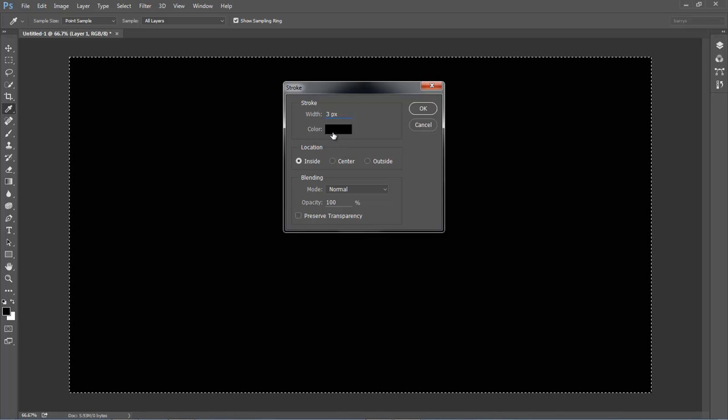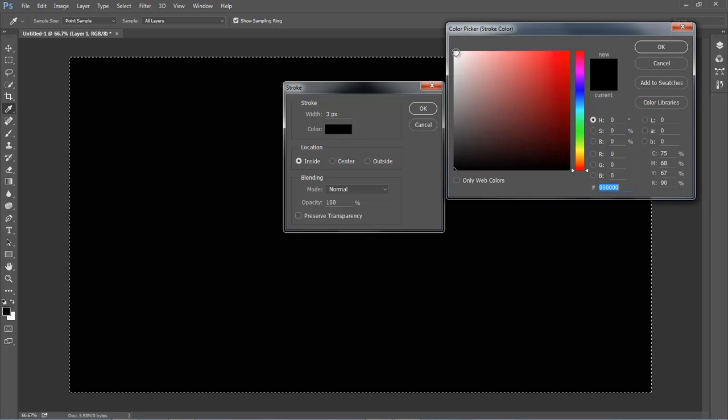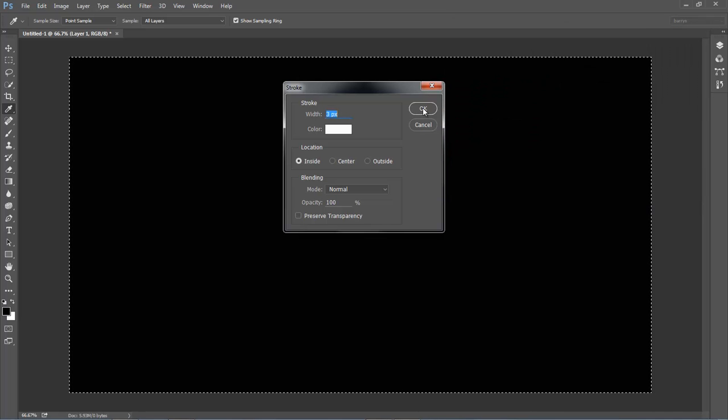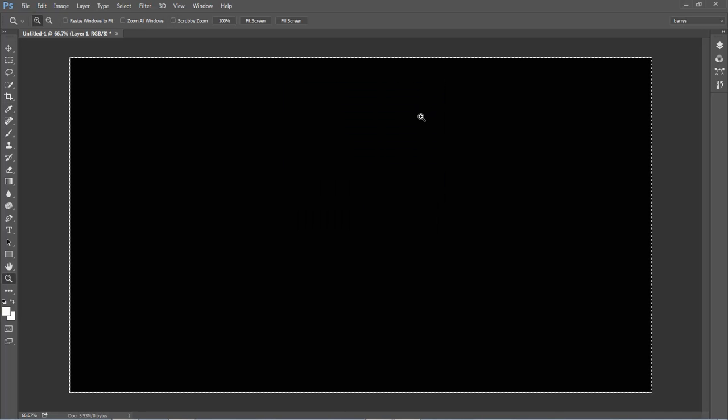So I'm going to go with 3 pixels, changing the color to pure white. I'm going to click OK to that. In fact, I've got it already set on the inside. Click OK. I can hit Control D to remove that selection.